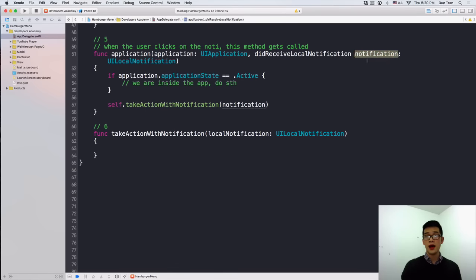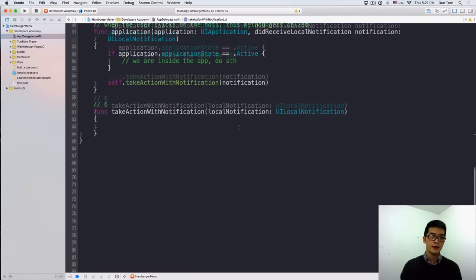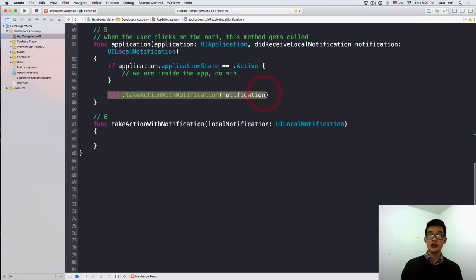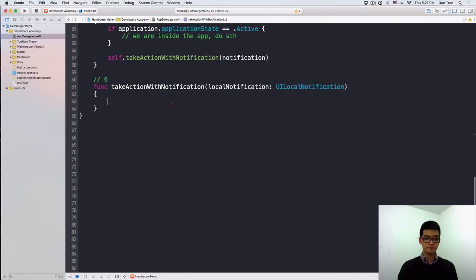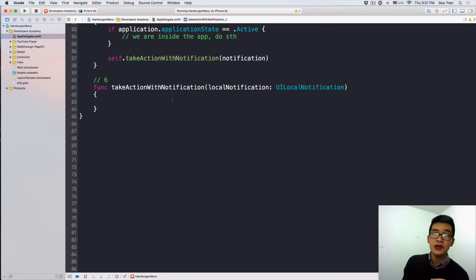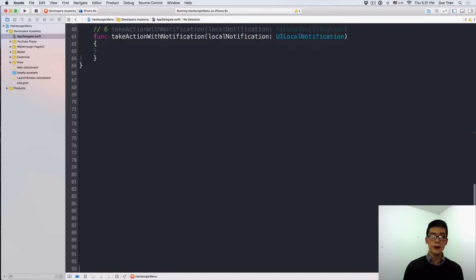There's this parameter that we have over here, right? So we will call this take action with notification, and this method is right here. All right, now when this method gets called, it is our time to use the notification, and I will show you how to use this notification.